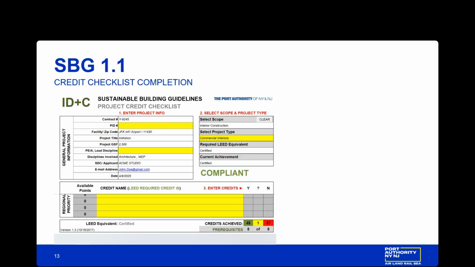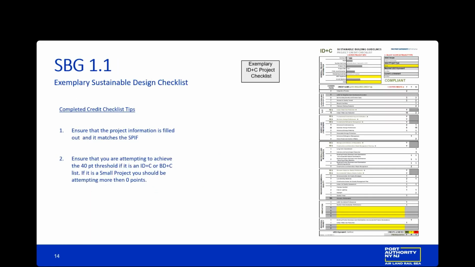This is very helpful for navigating the many different documents that get submitted. Moving on. So completed credit checklist tips. Again, ensure that the project information is filled out and that it matches the SPIF, and ensure that you're attempting to achieve the 40-point threshold if it is an ID+C or a BD+C checklist. If it is a small project, know that you need to be attempting more than 0 points. So while there is no minimum amount of points, you cannot submit one that is achieving no points.